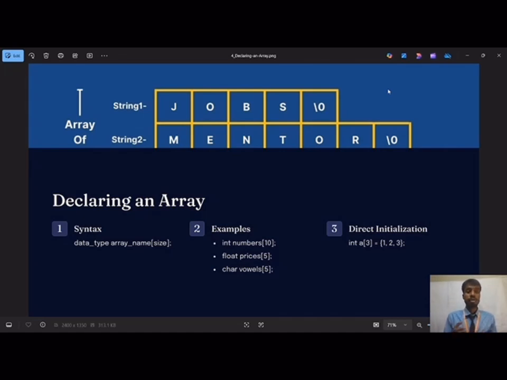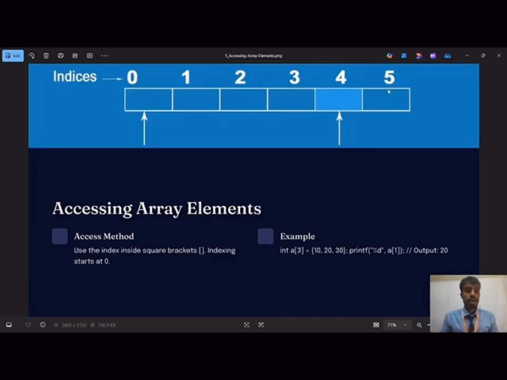Now we move on to accessing array elements. Slide number 5. In this slide, I discuss how to access array elements. To use a value inside an array, we need to know its index. Remember, the first element has index 0, the second has index 1, and so on. For example, a[0] gives the first value, and a[2] gives the third. This makes it easy to display any item.